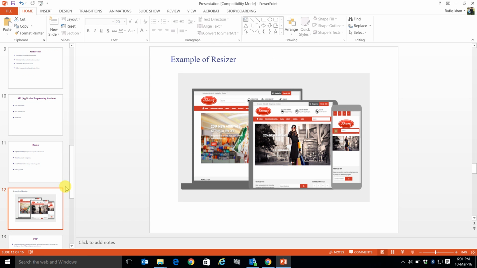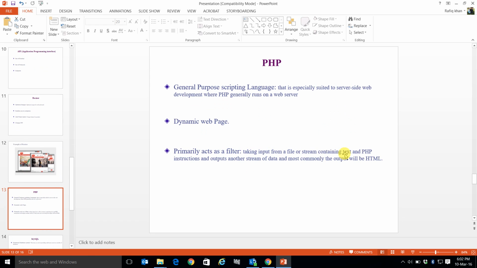I have resized the window on desktop. The first one is showing the desktop, the second on the tab, and the Khanzstore on the mobile. You can see this is the function of the resizer.